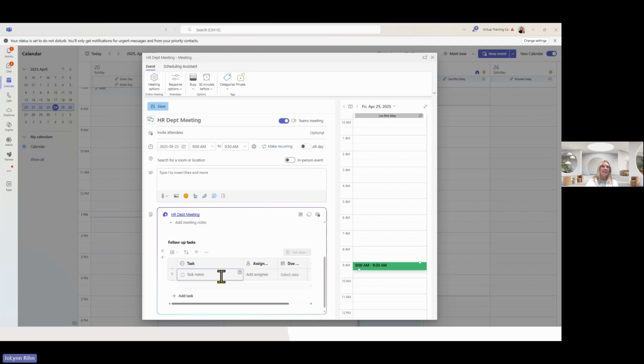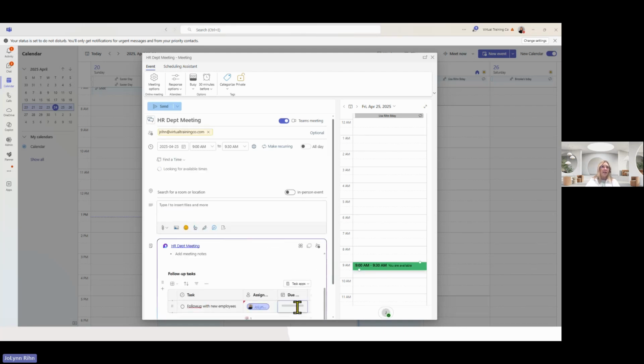So let's say that I have a task that I'm going to add in that's going to be follow-up with new employees. And I want to assign that to myself. I can assign it to me, and I can put in a due date. Now, if you assign a task to somebody, it's going to automatically let them know that they've been assigned to that task. So this agenda feature built into Microsoft Teams meetings is, to me, one of my favorite features that they have added to creating an event in Microsoft Teams.